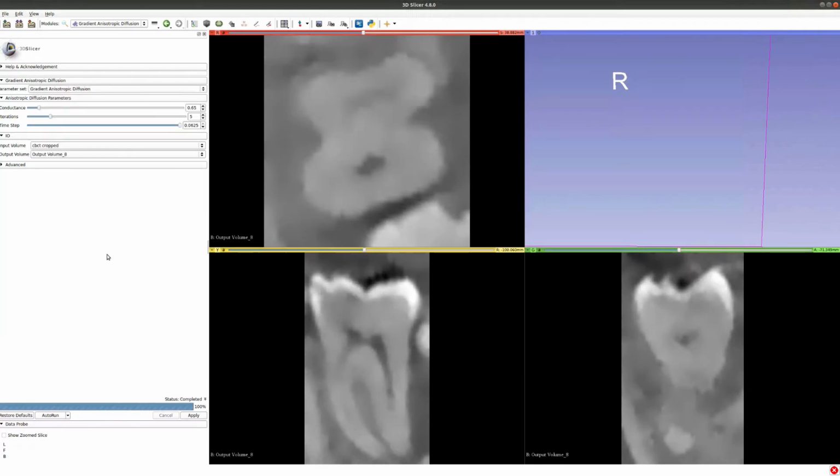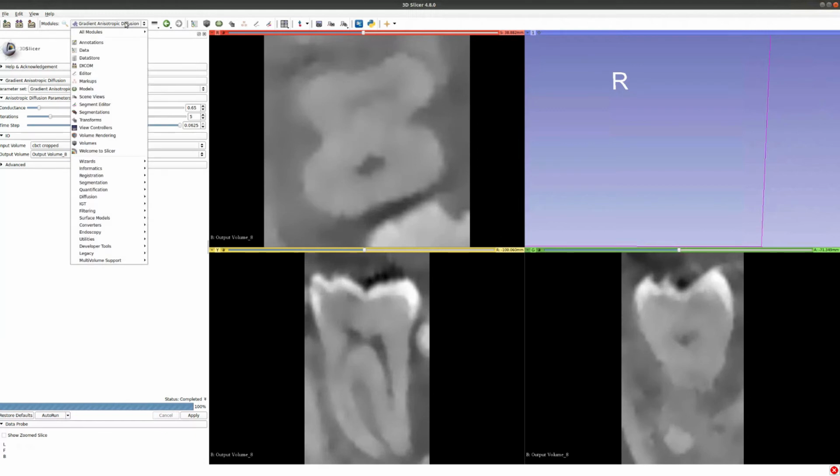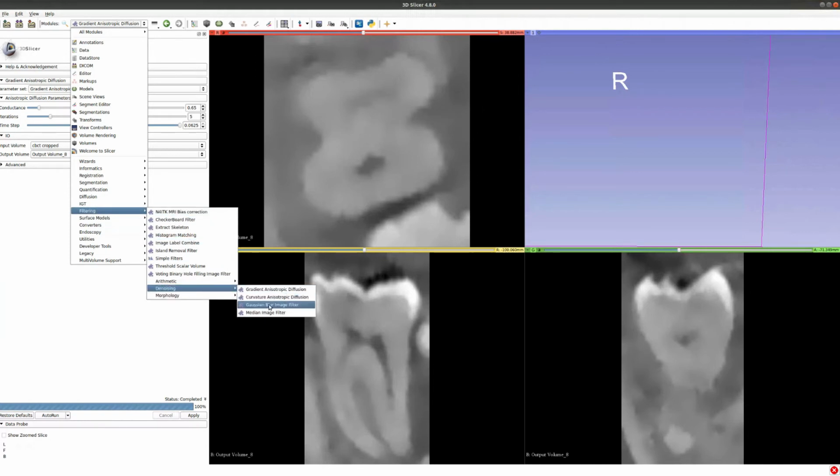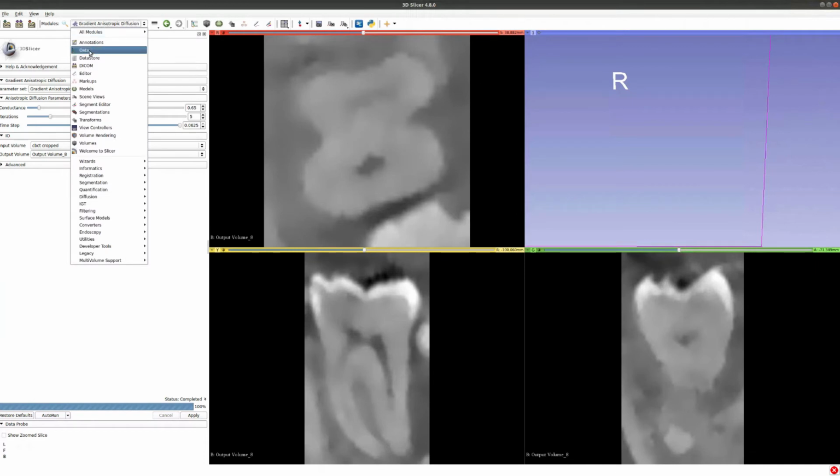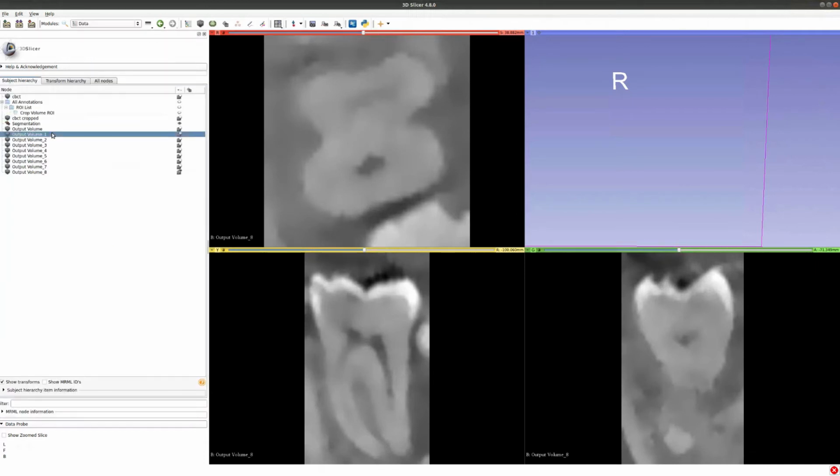So obviously this can easily end up taking quite some time, and there are even more filters. So here, if we go on the filters, the denoising, you can also just try with a simple Gaussian blurring, curvature anisotropic diffusion, or the median image filter, and see what works best for you. Now under modules and data, we'll then have a lot of different images here. Just go ahead and delete all the ones we do not need. And now we'll just be working here with output volume 8. This is also the one we have shown here.